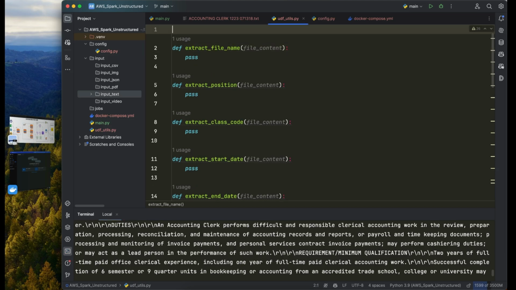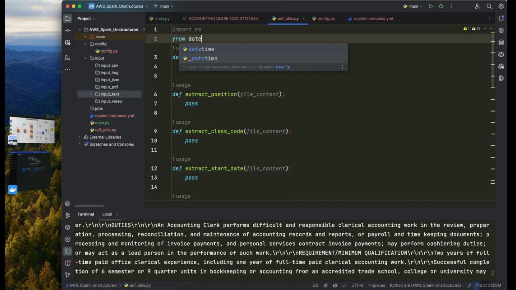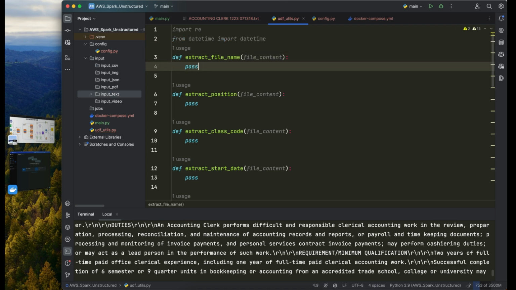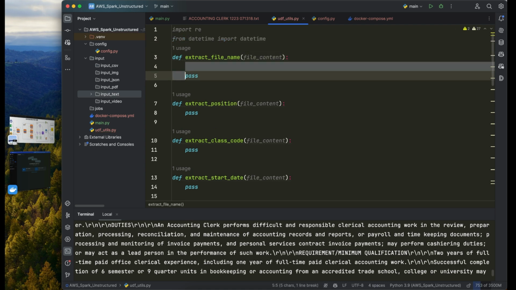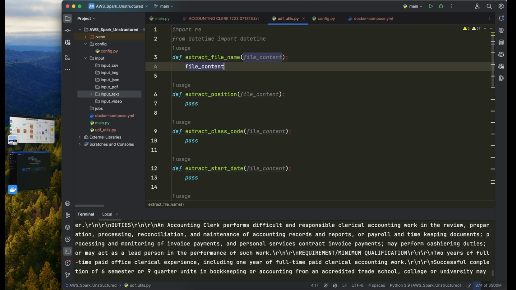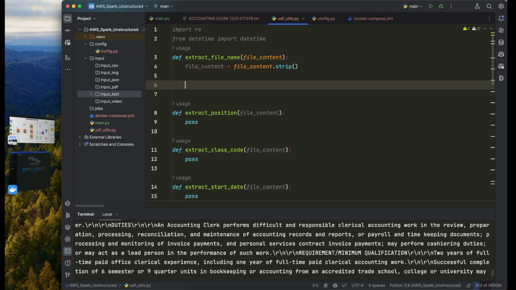Okay. So let's import our regular expression module, re, and then we're going to need datetime. So from datetime, import datetime, because we need to parse the date. Okay, so let's start with the file name. We are going to start by getting the file content. We're going to strip that, so if there's any leading or trailing white space, we are going to be able to trim that off, and then we're going to just get the first line, which is the position.